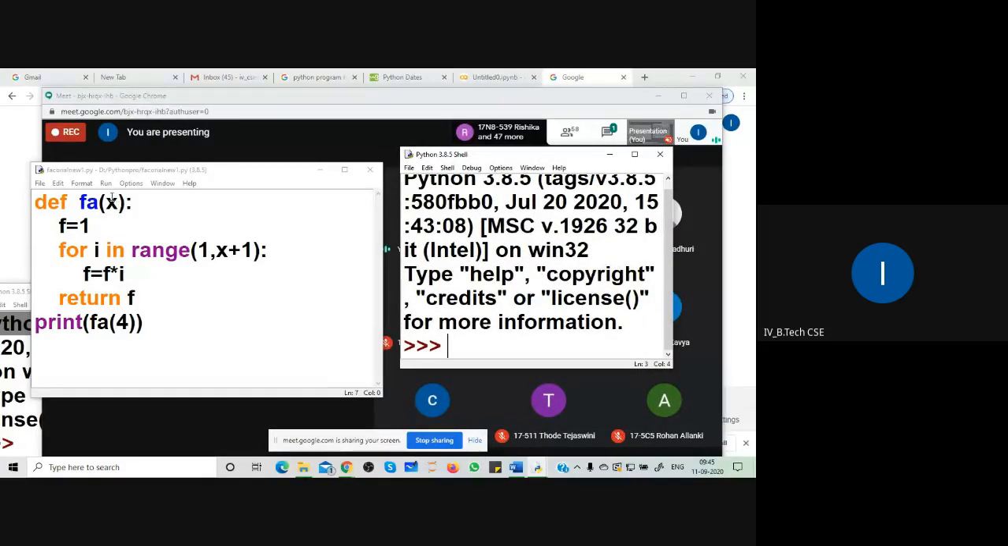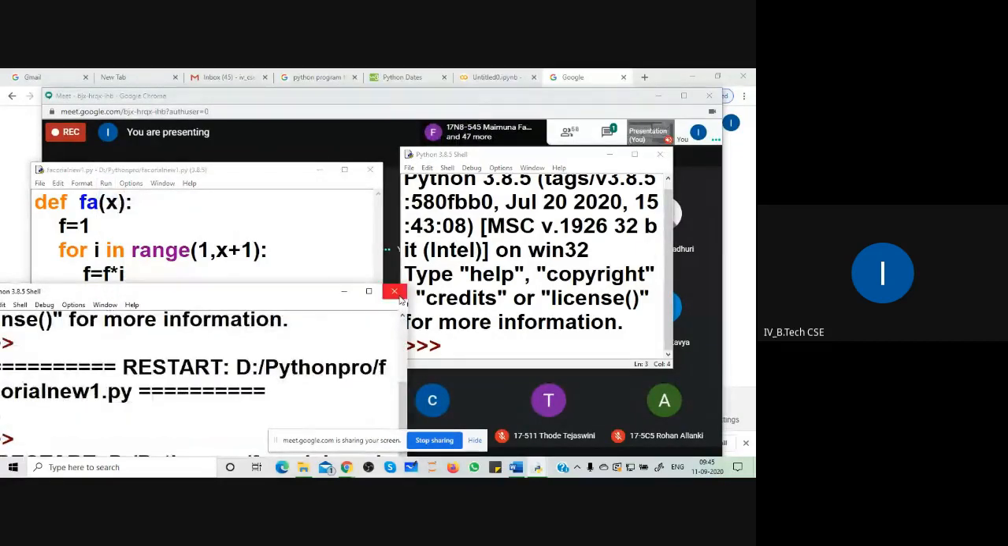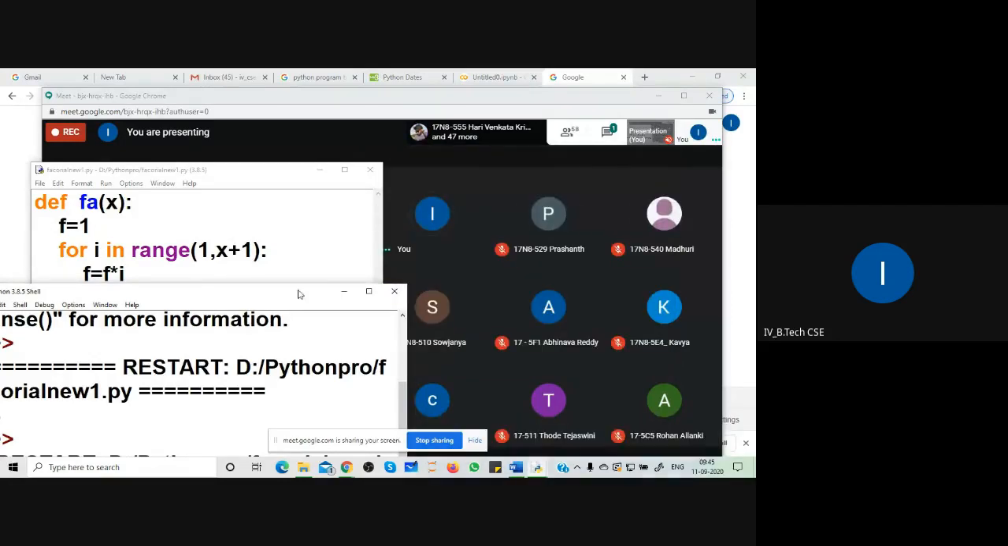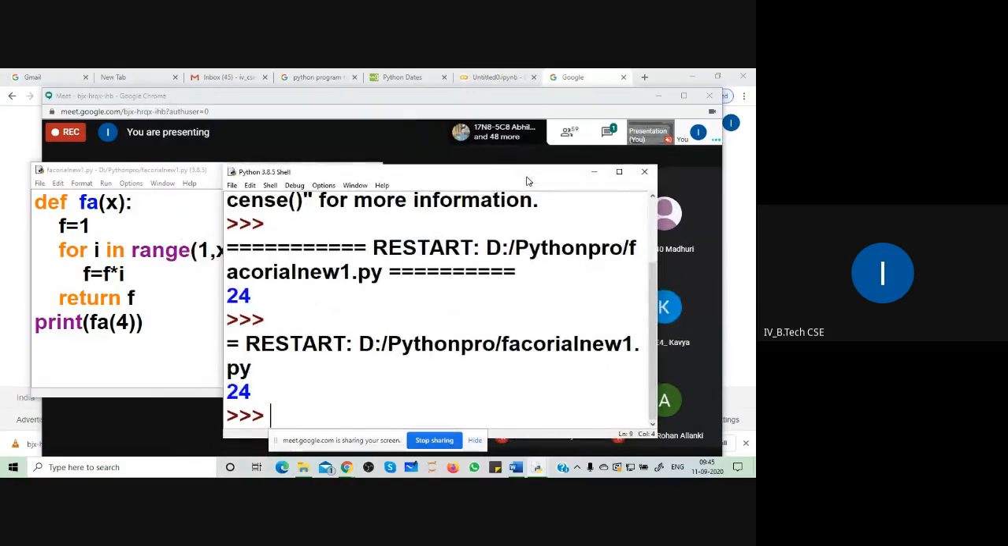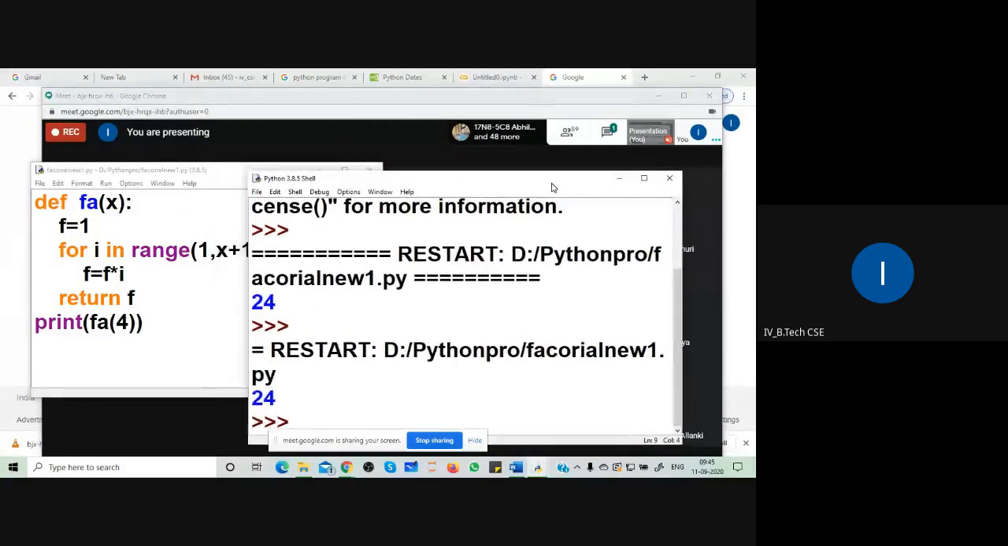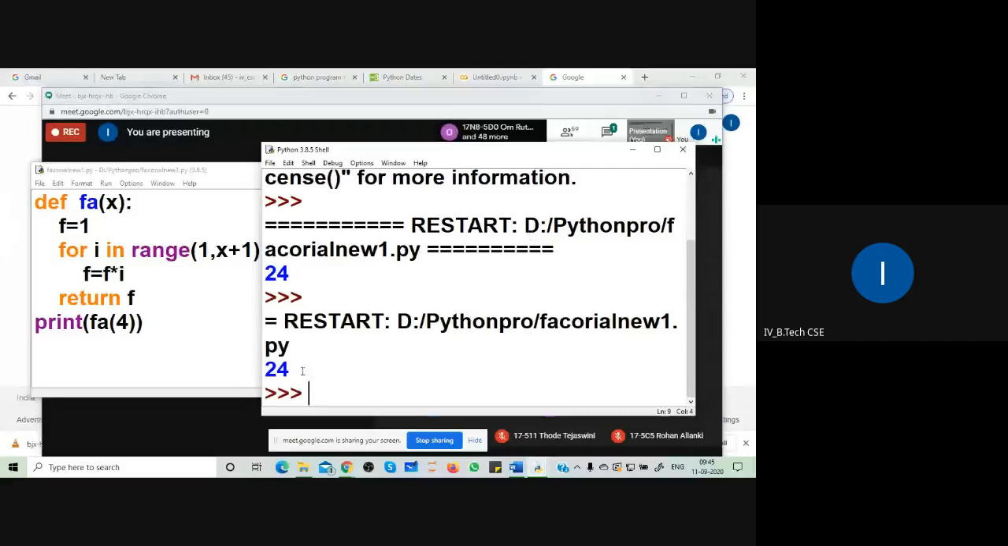So like that, it will go. Here only one is opening. Like that, we got 24 properly. Can you see the 24 after running this program, factorial 4?